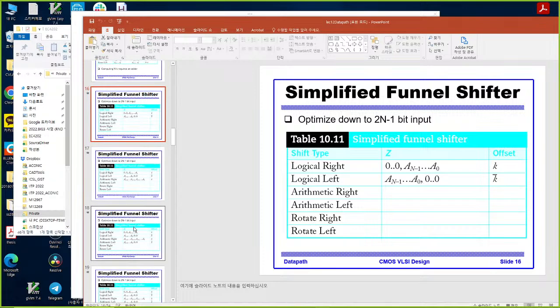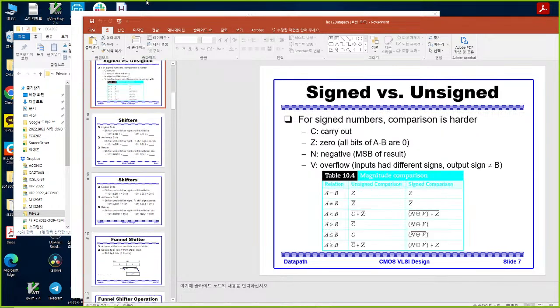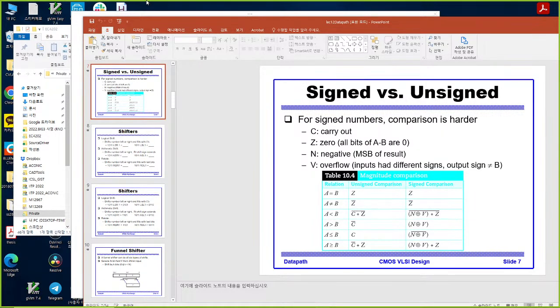Is that explained somewhere? Didn't we cover it here? Where is it? Here, so the overflow case input, what is this?